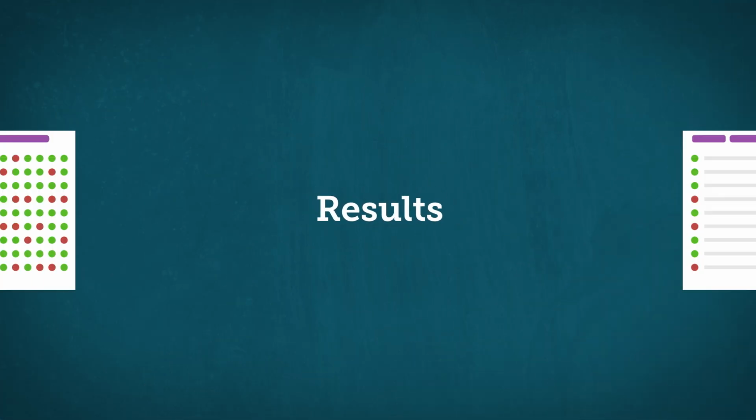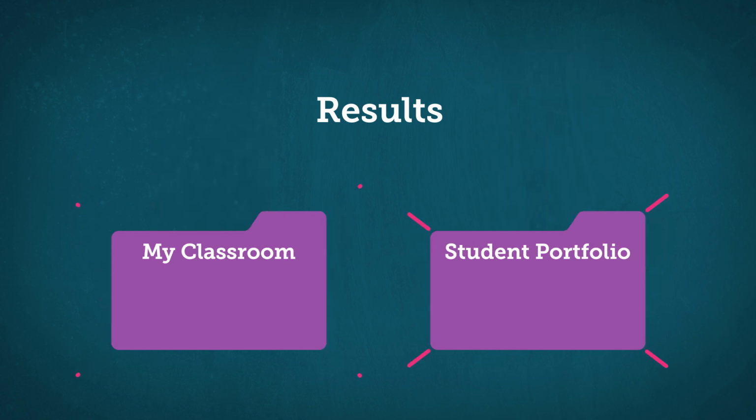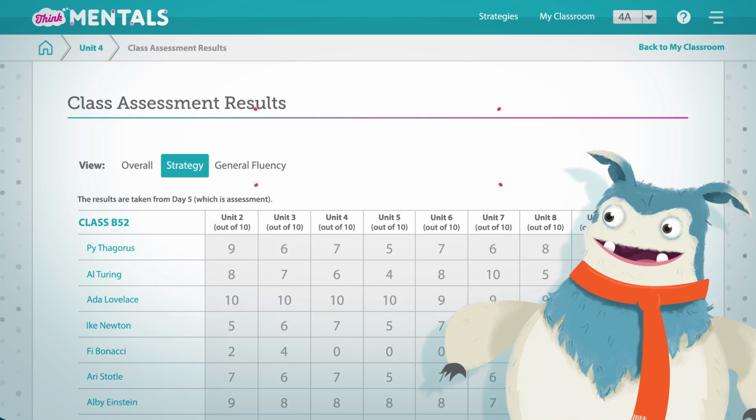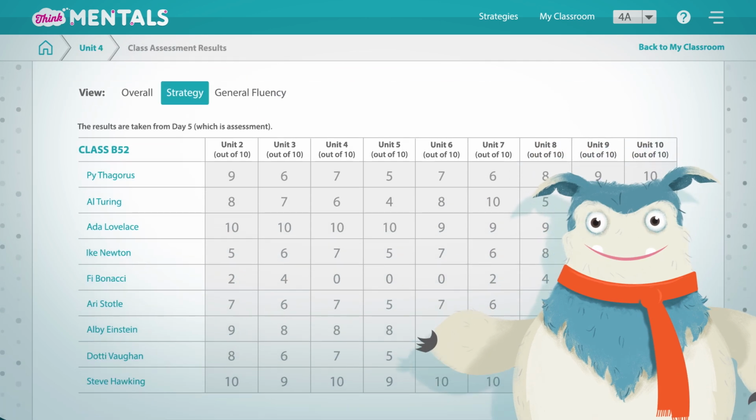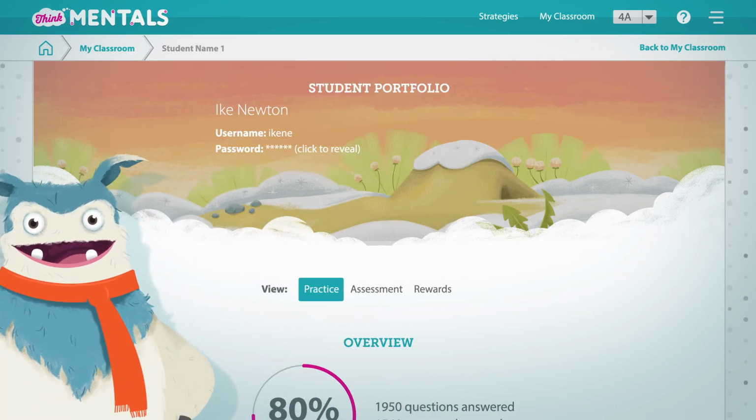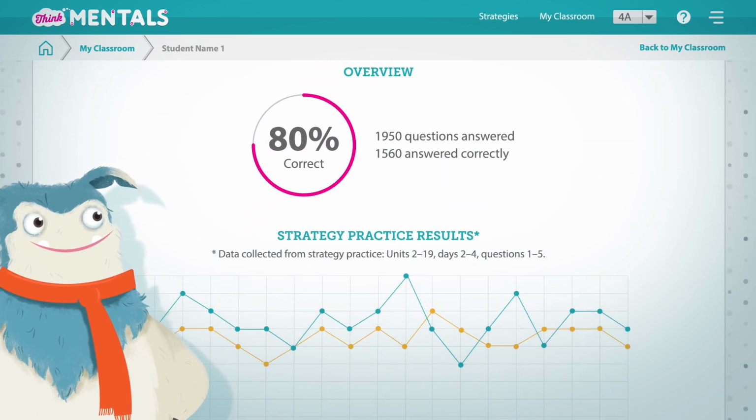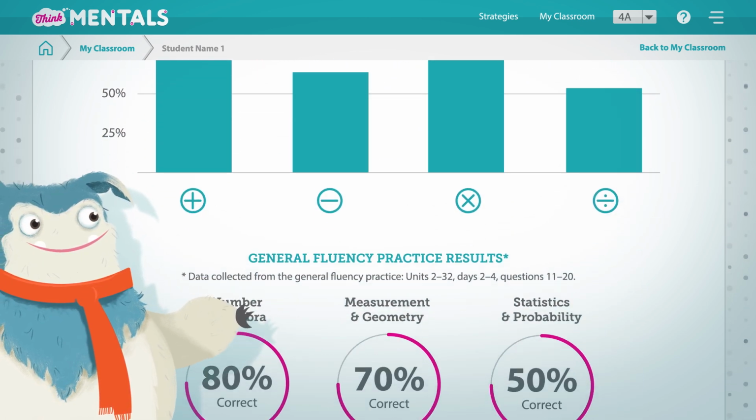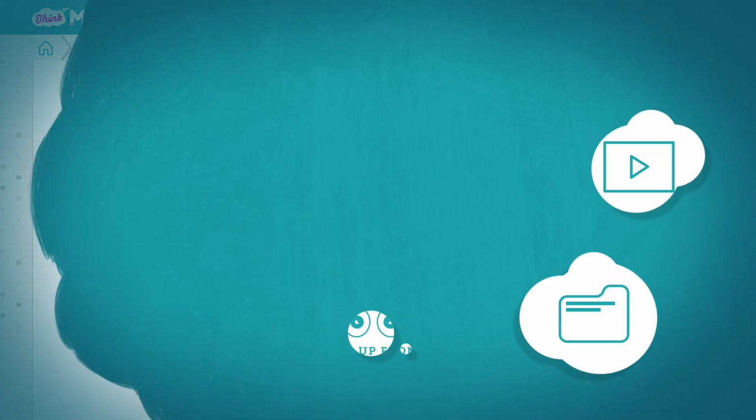All results are efficiently captured and collated for you in the class and student portfolios. The class assessment results page presents whole class results in an easy-to-use markbook format. The breakdown of results is ideal for termly reporting. Individual results are compiled in student portfolios, which you can review for reporting on formative and summative tasks, and are an easy way to display student results in parent-teacher interviews.